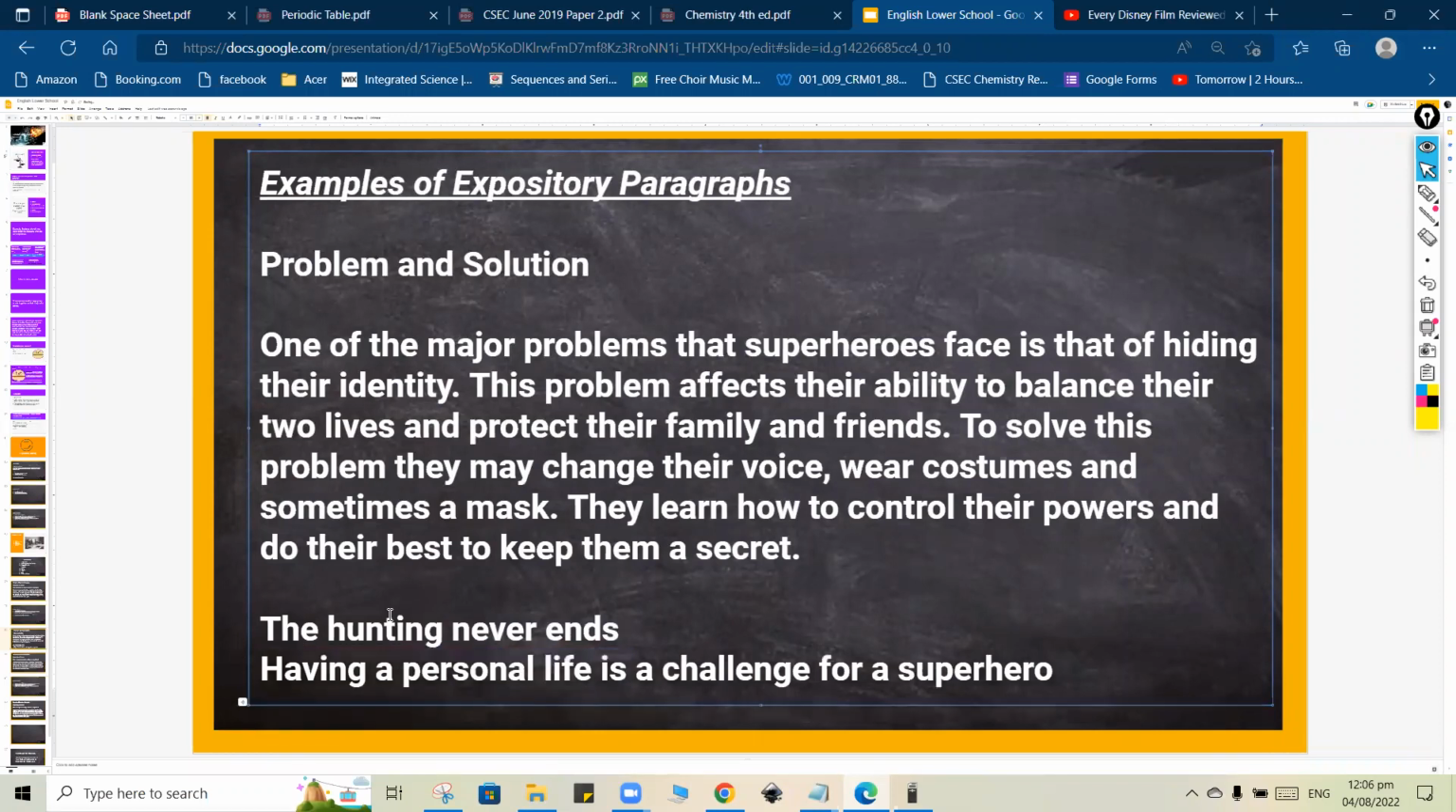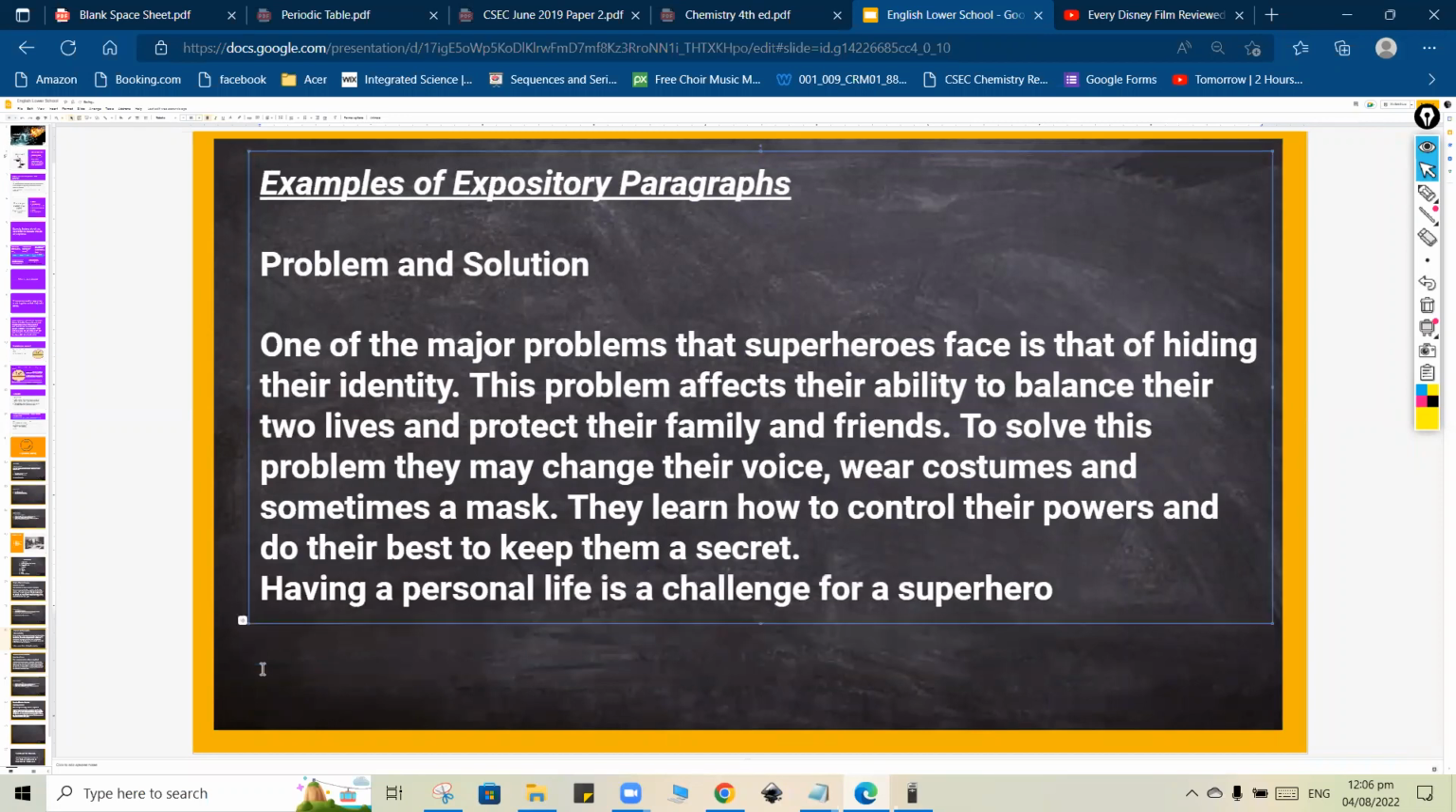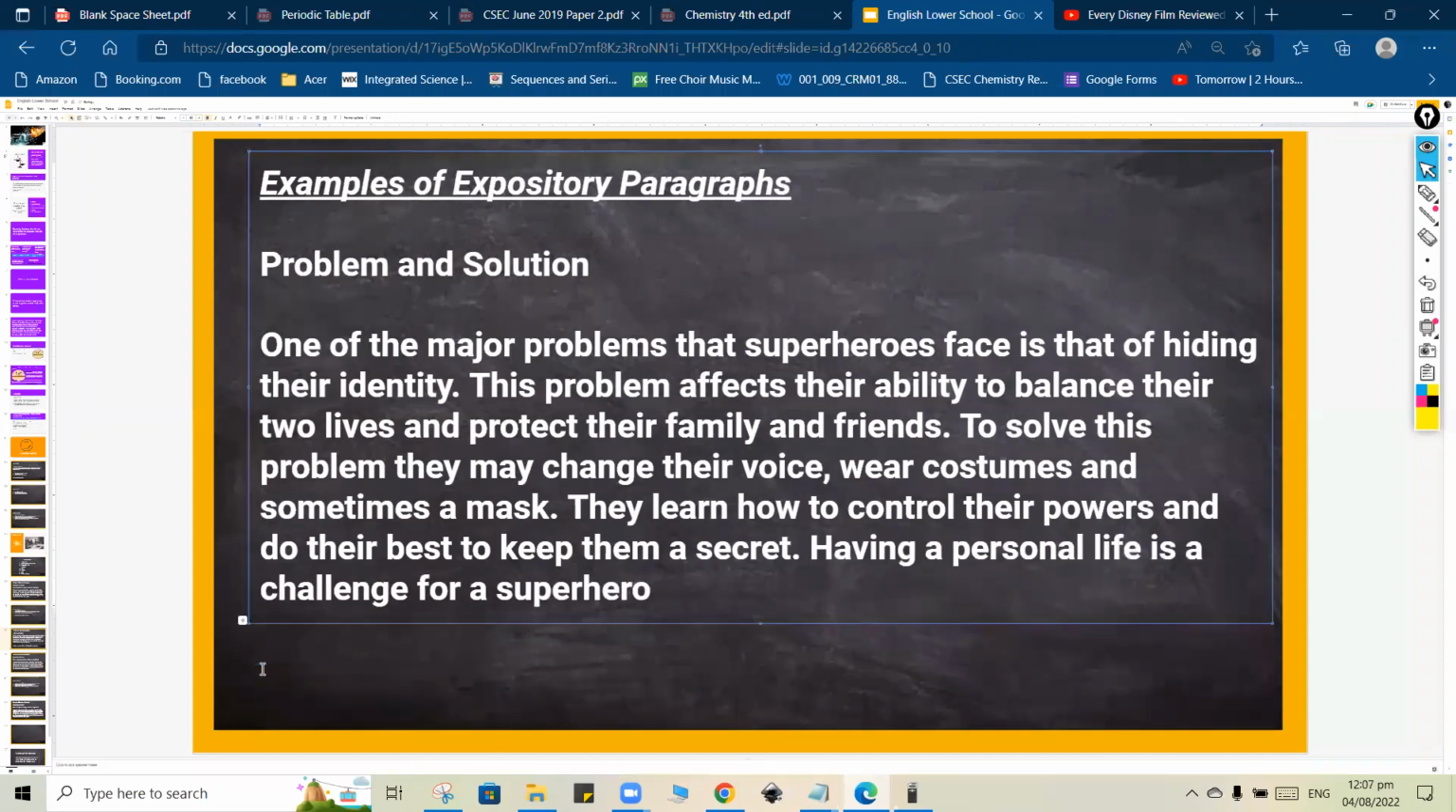What else? The hunting never ends. I think this could be the main idea of the paragraph, but it won't be clear to everybody reading it. I thought it was a very creative sentence to say that, you know, they always have this problem. Somebody is looking out for who they really are. All right, but let's go with the third one. Having a personal life. Does it have the idea of secret identity in it? So maybe we should put that in.